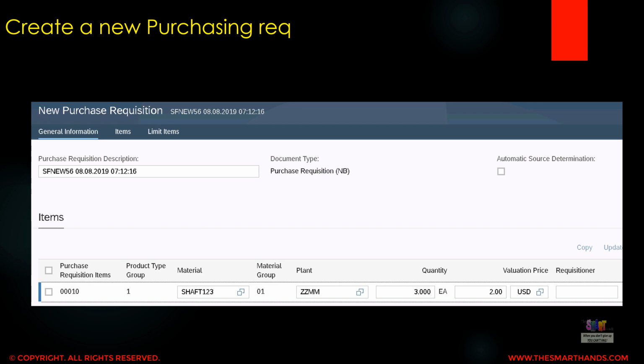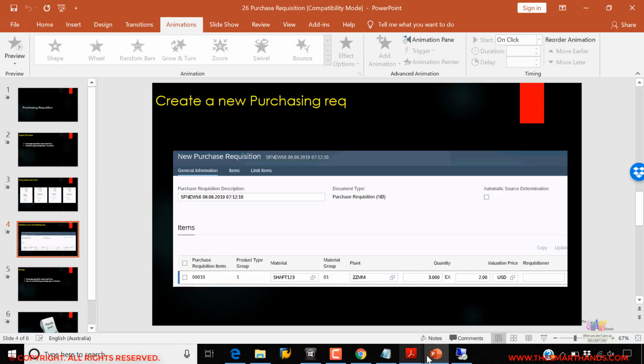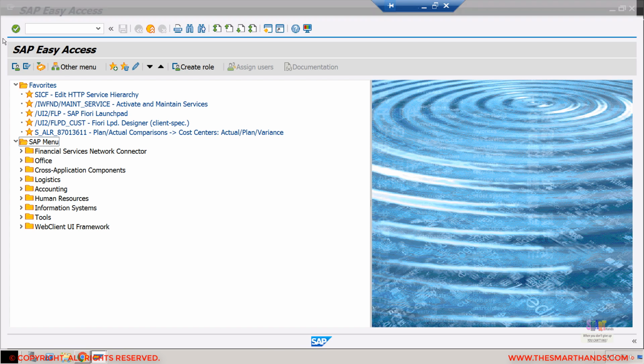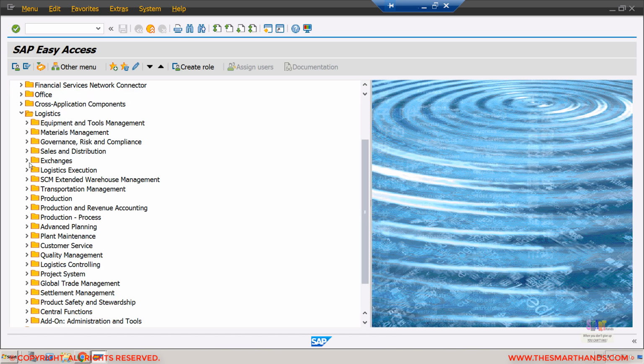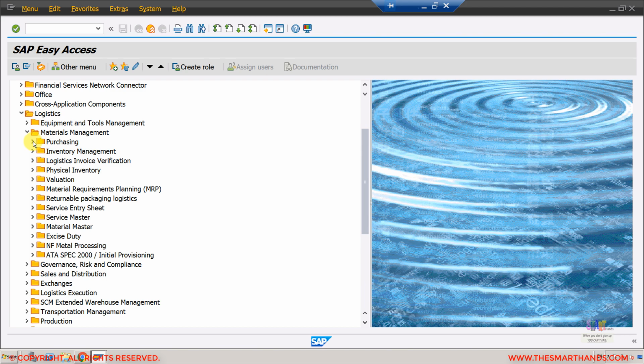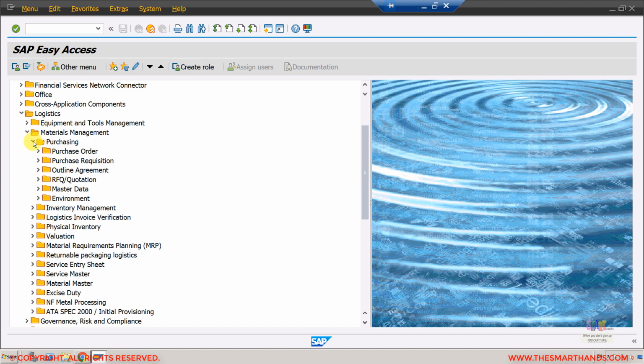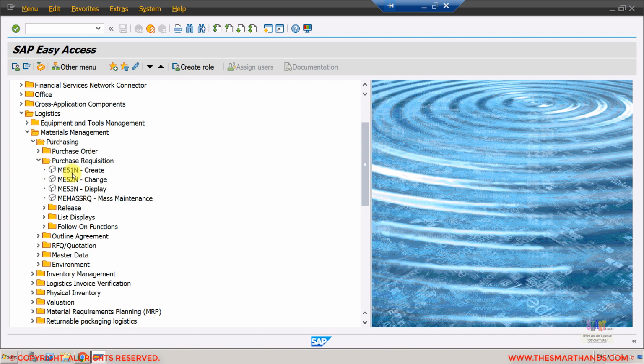So let's create a new purchase requisition first. Here first I'll show you in the GUI, which is exactly the same as you have seen in ECC. Then I will show you on the Fiori Launchpad. So here you can enter the ME51N transaction, or you can use this menu path to navigate to the purchase requisition. Go to Materials Management, Purchasing, then Purchase Requisition, and here ME51N. Open it.